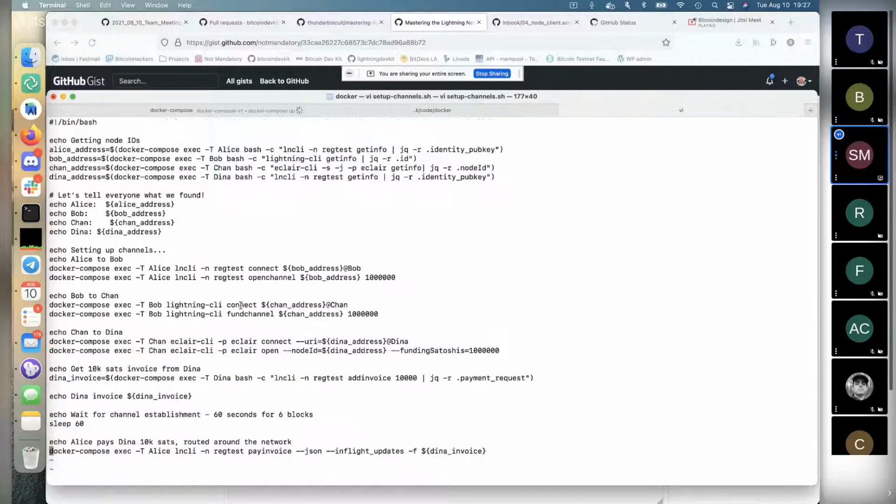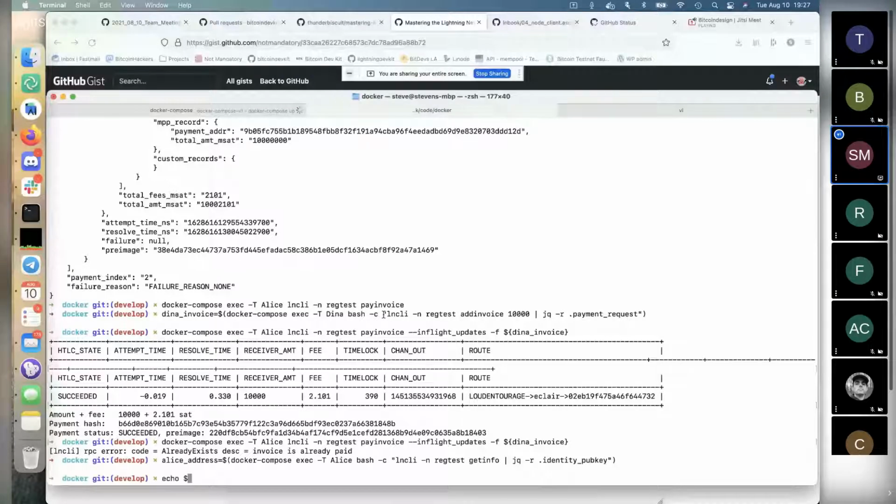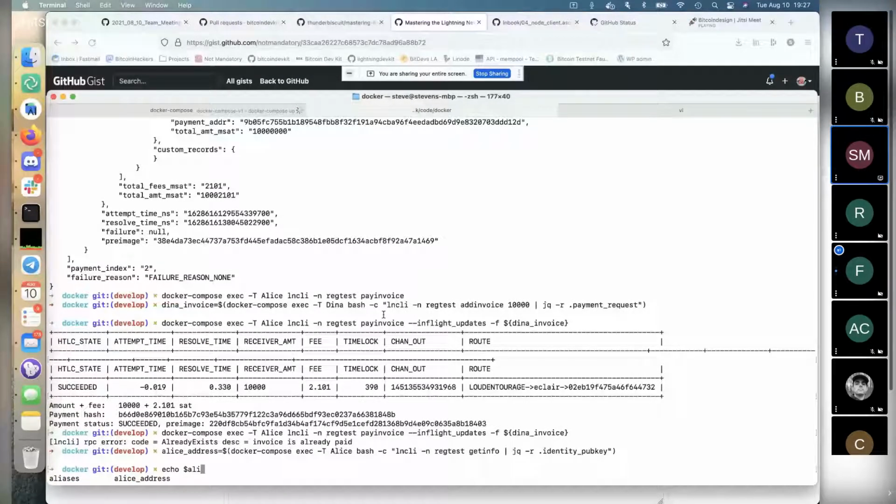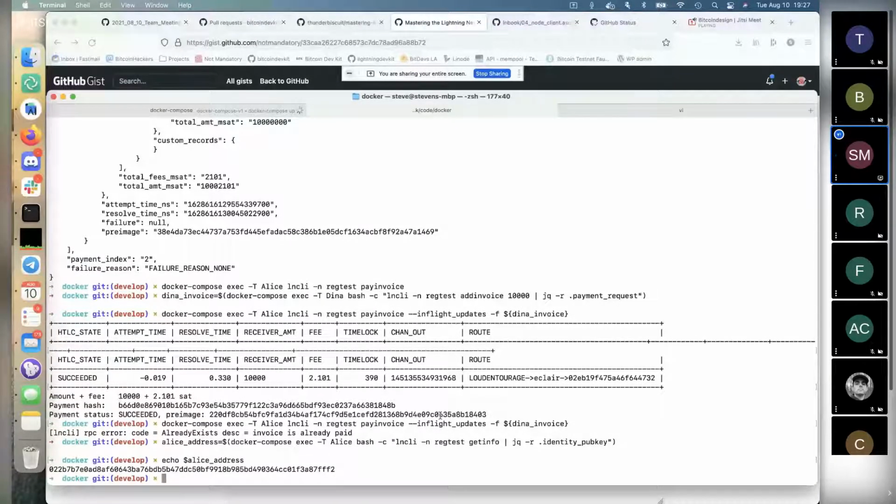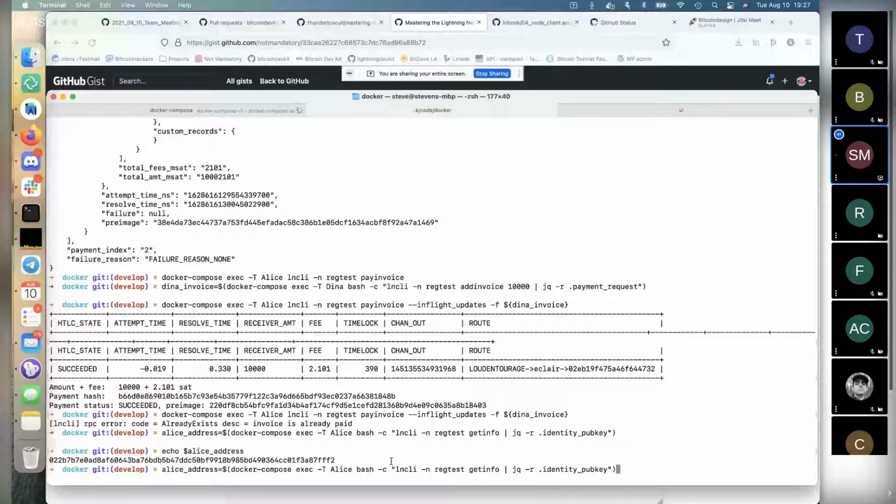Because if we go back to the script, Alice address. Or is that Alice's alias? Let's see. Can you get her alias? Hey, what's the alias? Let's see. We just grab everything about info. It's Alice, right? Instead of dot pub key, it's dot alias. Okay, I'll just grab it all and we'll see.